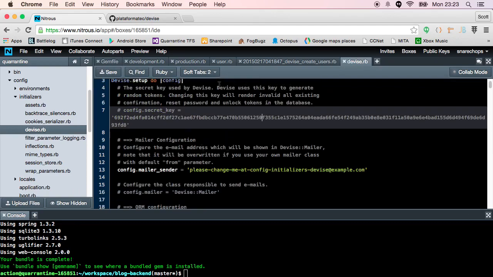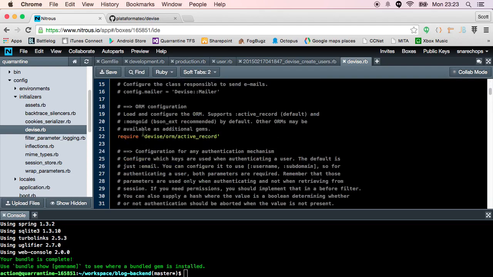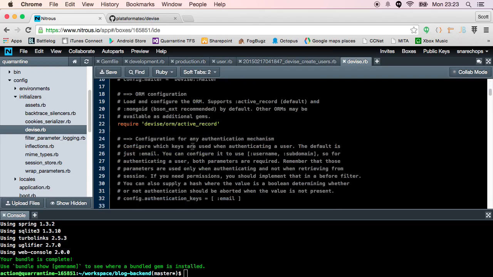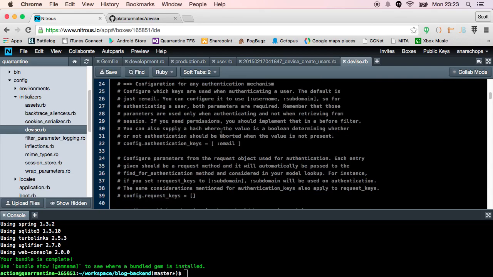Secret key used by Devise. Devise uses this key to generate random tokens. Changing this key will render invalid. Okay, whatever. Omniauthable. So, load and wait. Nope, that's not what I wanted.